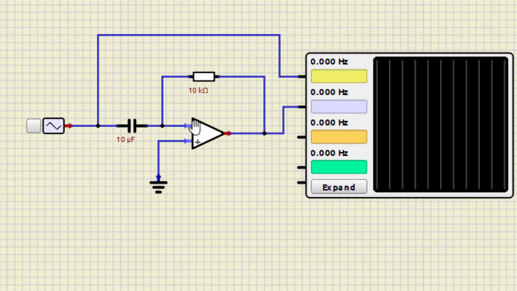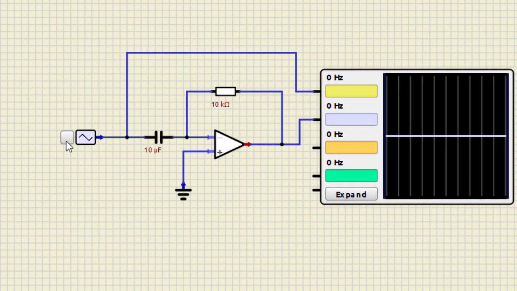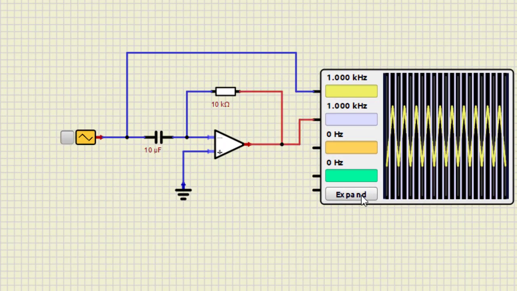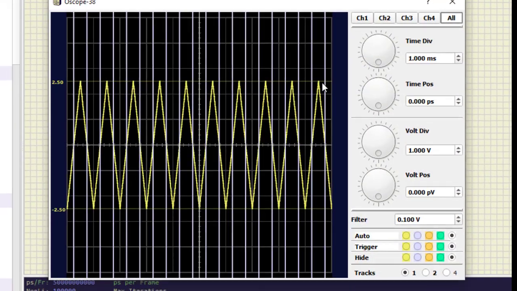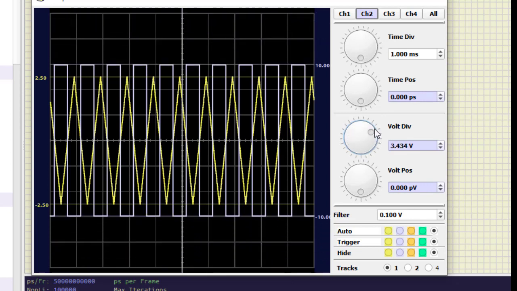So this is the input. We don't change any input voltage now. So let us start the simulation. Now let us start the power supply. So here we are getting the output. I'll just expand this. The waveform of the output is going out of range. So I'll click on channel 2 and increase this voltage level so that we get within the range.